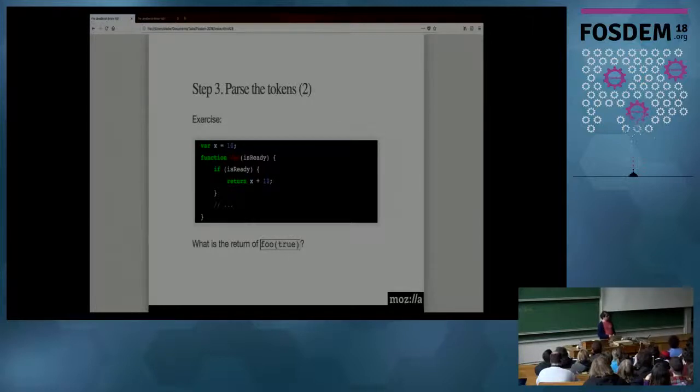Is it easy? I assure you, I'm pretty sure you already guessed the answer. No, it's not going to be easy. So let's look at this simple example. Can anyone tell me what the return of this function is going to be if I put true for this argument? So I put x equals 20 and I return x plus 10.